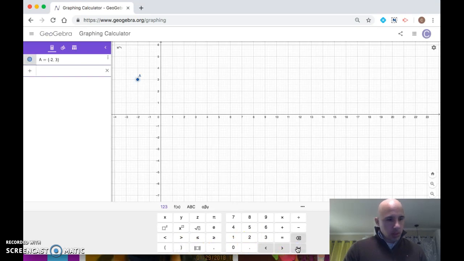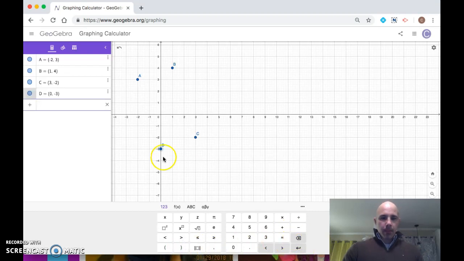I'm going to go with my K point. It's going to be parentheses 1, 4. Close that. Enter. The L point is going to be 3, -2. Enter on that. And then my last point here is going to be 0, -3. Close that parenthesis. Okay.